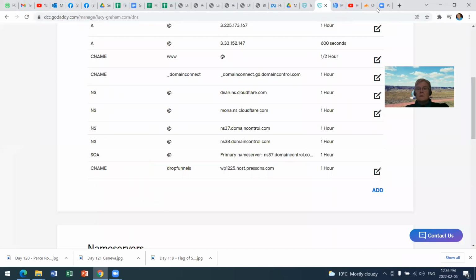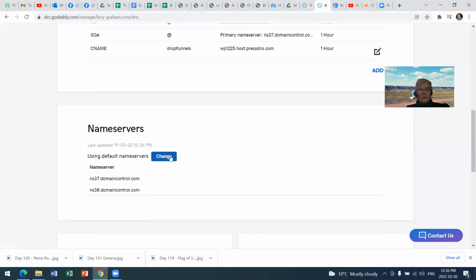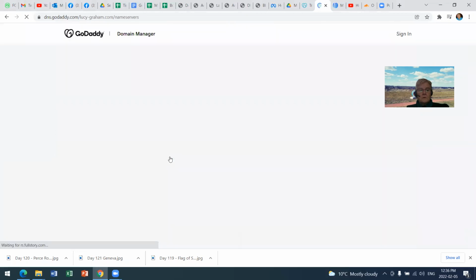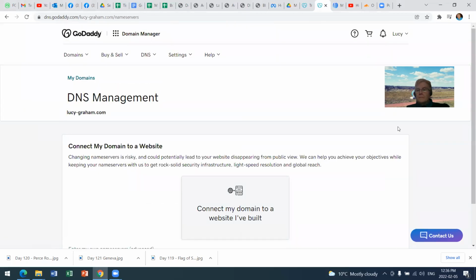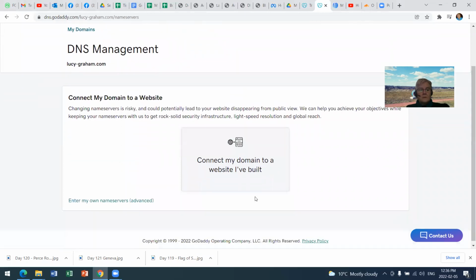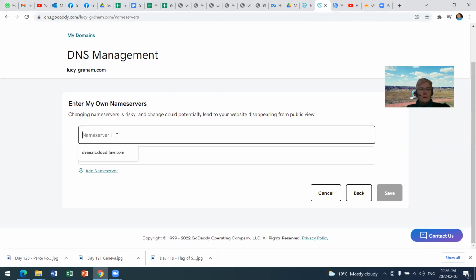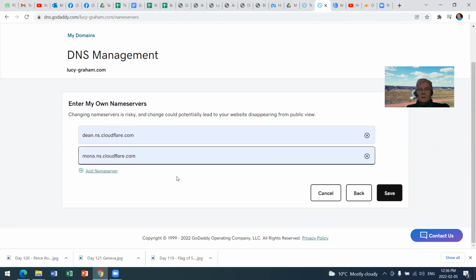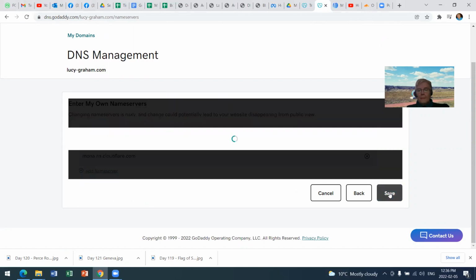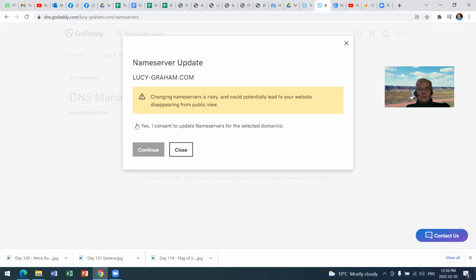So when I went to GoDaddy and came down here, it says change. And down at the bottom, enter my own name servers. One of them is Dean, and one of them is Mona. And I click save. And yes, I consent. And then I click continue.